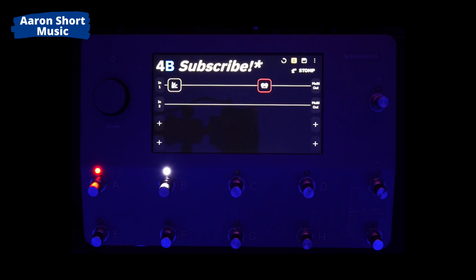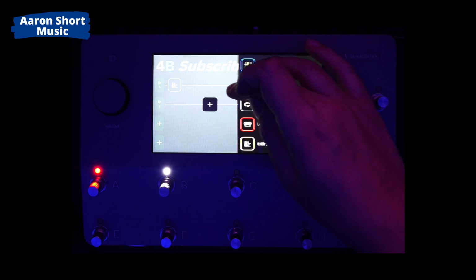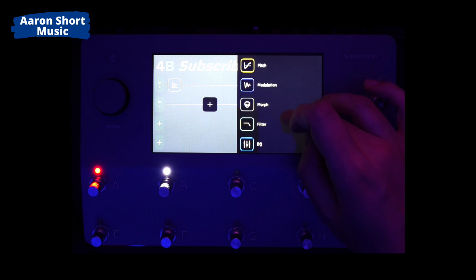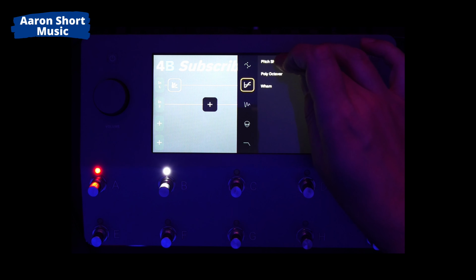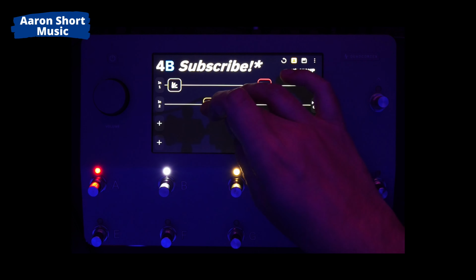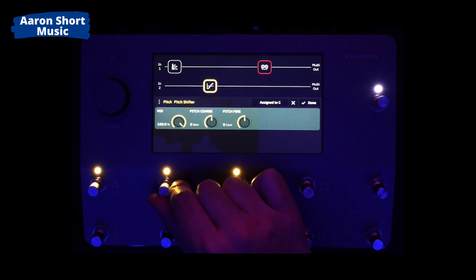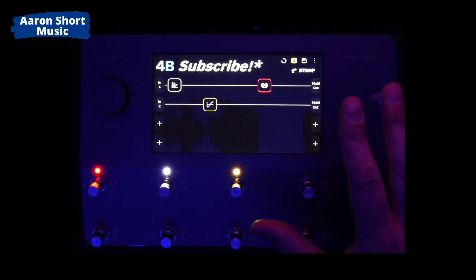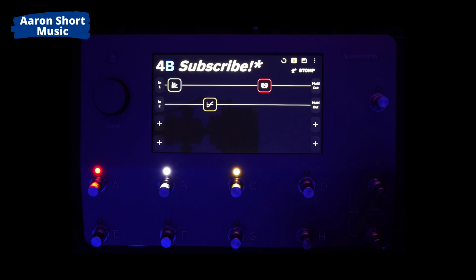Now, the great thing with the Quad Cortex, of course, is that we can also affect those drums with the effects here. So, for example, you could add a pitch block. And you could change the pitch. You can add reverb, EQ, distortion, anything. You can make those drums sound exactly how you want them to.